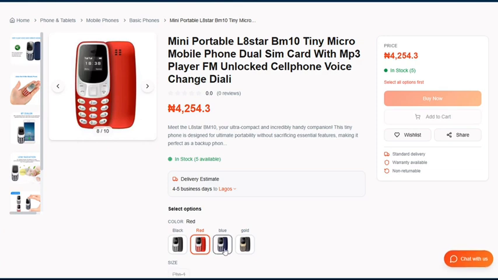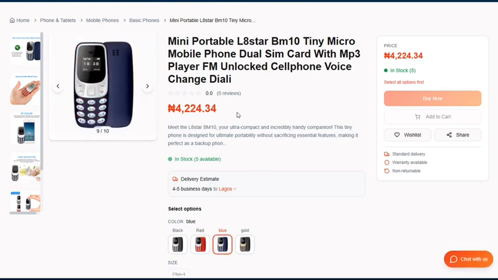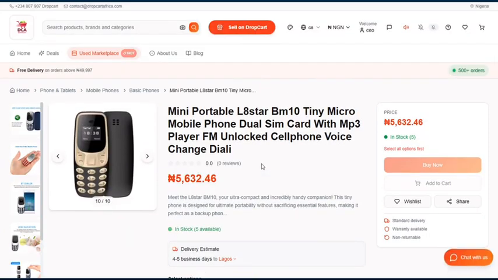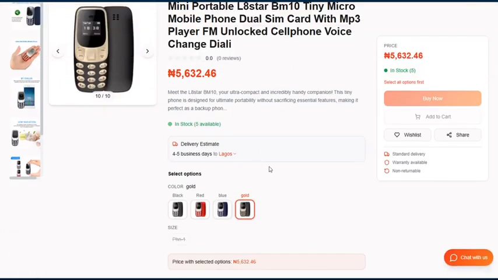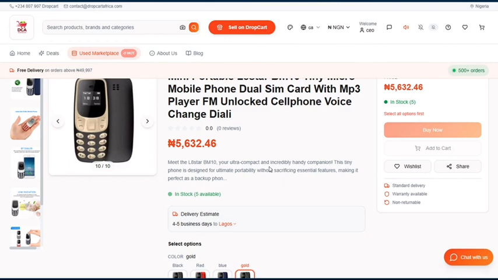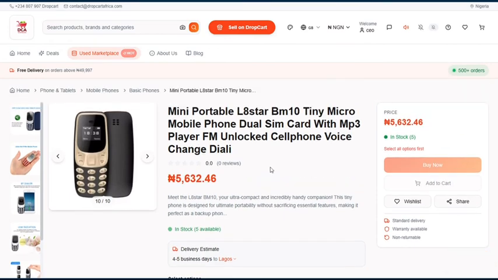So now let's go to blue. You can see the amount also changes in blue. And let's go to gold. You can see the amount change. So if the user selects any of these, that is the amount that is going to be checked out. So you can see that is how it's going to display on the main app for buyers. This is going to be going live.